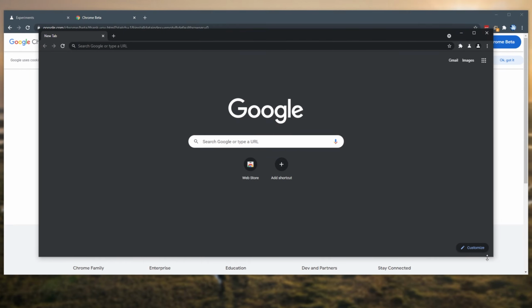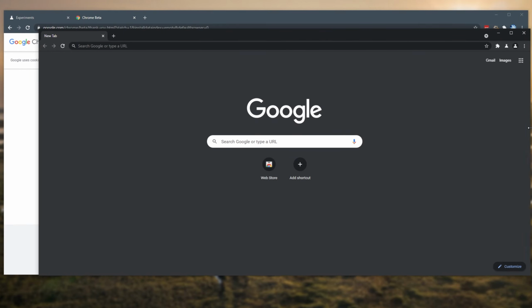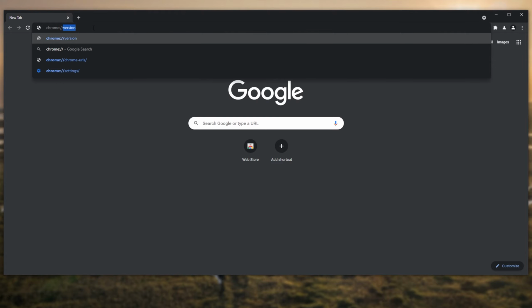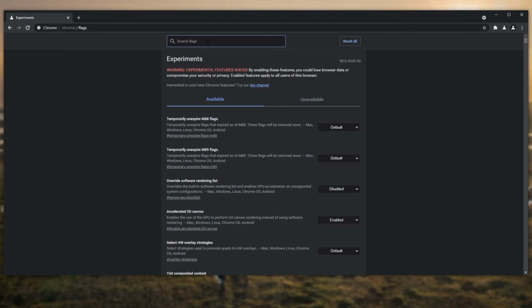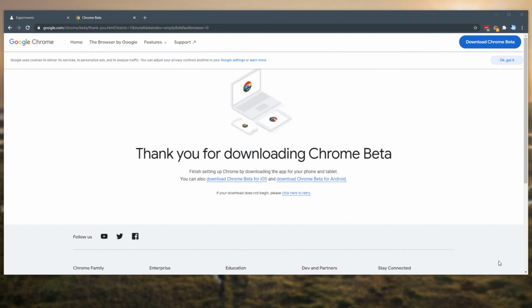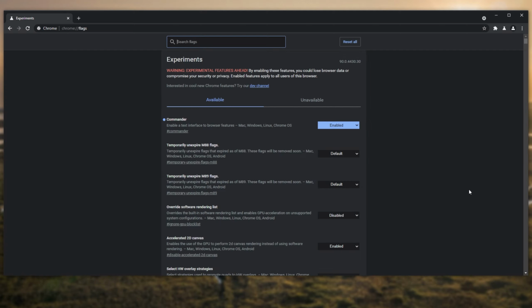But let's once again go ahead and open up the flags menu and see what we have there. So I'll head to chrome://flags, and this time I'll search for Commander once again. As you can see, Commander is available here. Enable a text interface to browser features for Mac, Windows, Linux, and Chrome OS. I'll change this from default, which is disabled, to enabled. Then I'll click Relaunch in the bottom right, and Chrome will relaunch.